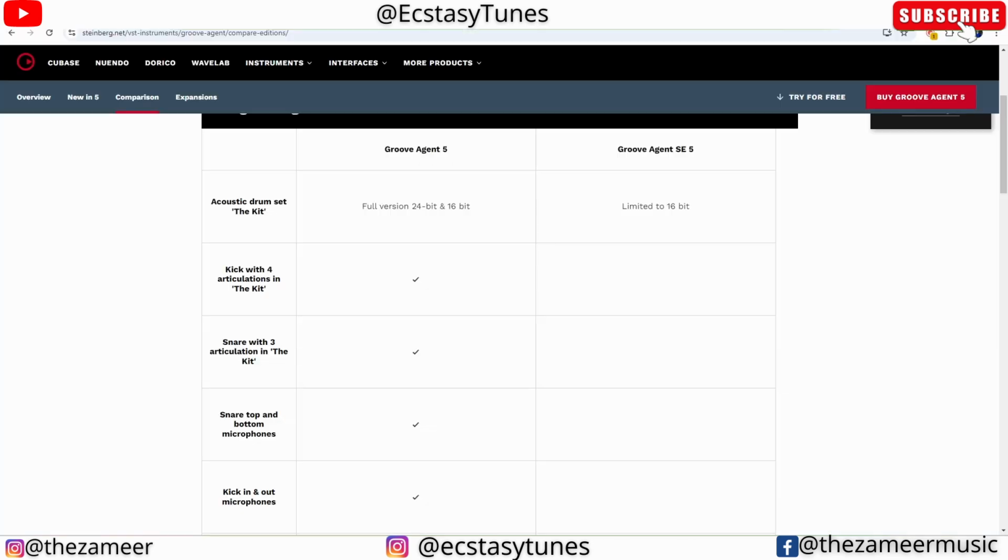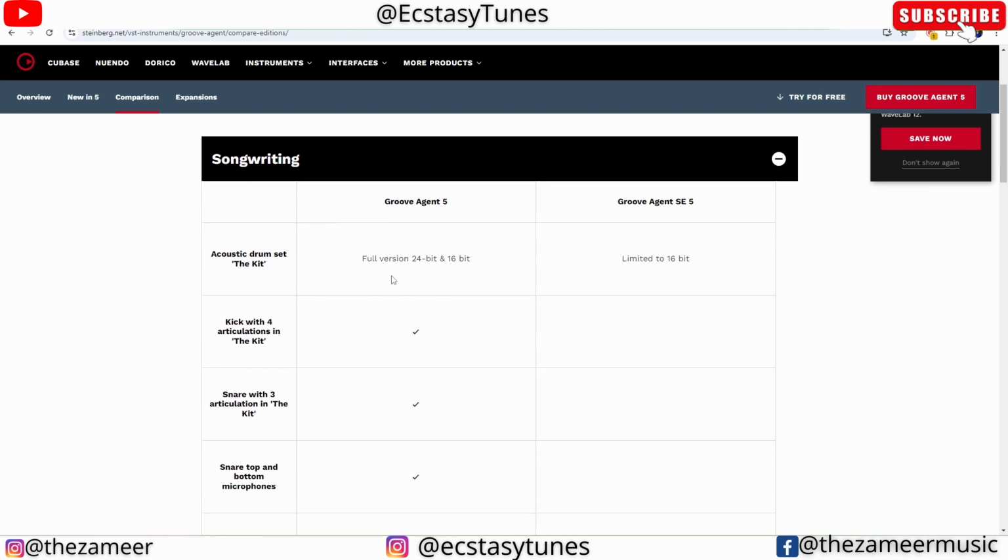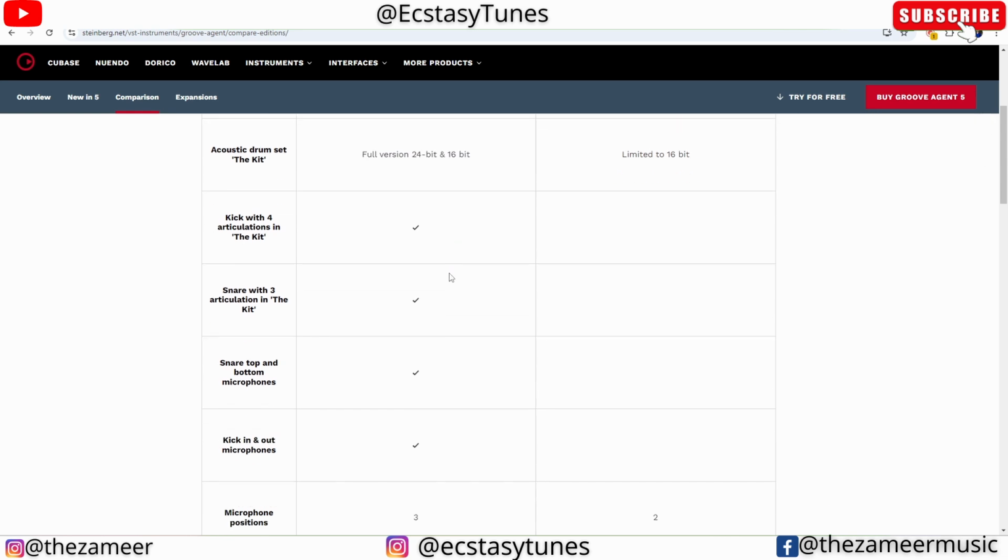I'm going to go to Steinberg's website. Let's read through this first before I show you guys the differences. We have Groove Agent 5, which contains the full version of 24-bit and 16-bit, while Groove Agent SE is only limited to 16-bit. When it comes to 24-bit, it's actually a better sound quality, so that's a good thing.